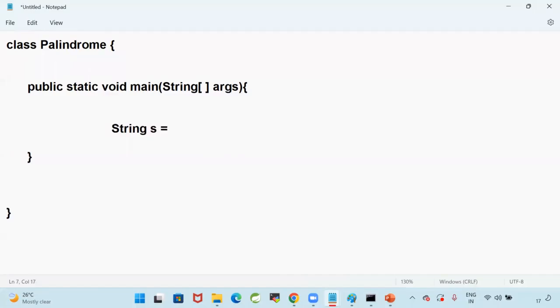String s is equal to args of 0. That means I'm accepting one command line argument. This is the string. Now, suppose for example, I'm getting this string as madam. I'm getting string s is equal to args of 0. It's madam. Now, I need to reverse this s variable data and store it into another variable.